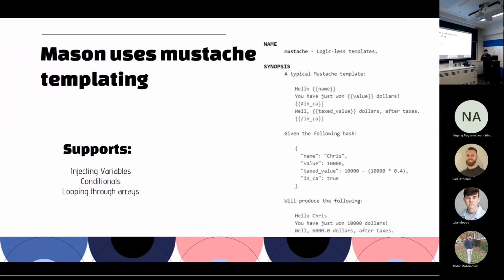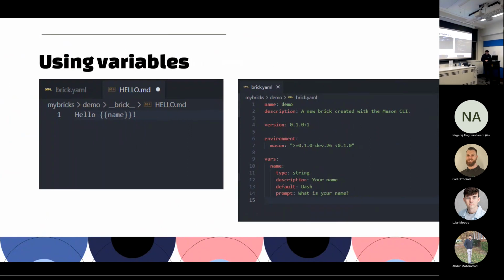So before we look into exactly what it looks like inside of a file, Mason uses the mustache templating. Has anyone heard of mustache templating before? Okay, cool. Good. So it just supports injecting variables, you can have conditionals in there, you can move through arrays. You can see this example here. It's fairly standard use as well. That's just the template. So using these variables, if we go back to our demo brick we had earlier, you see we have a name variable, which is type of string, description your name, default is dash. That's the prompt that tells the user what is your name. And when they type in the name, we're going to use that over here instead of hello. Obviously, bracket name is going to say hello when they input.